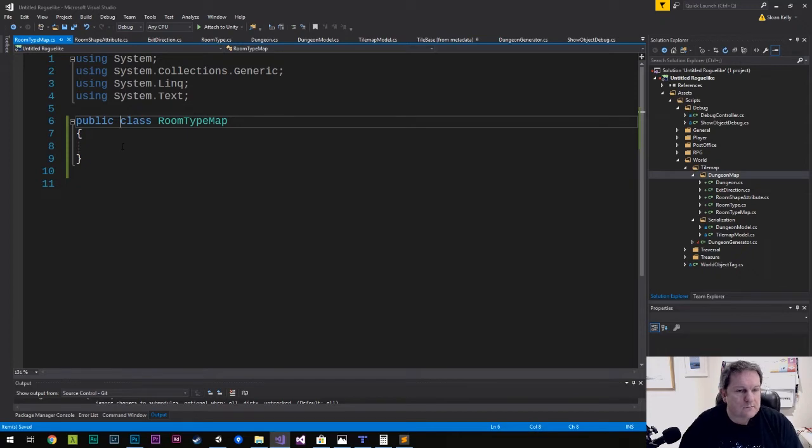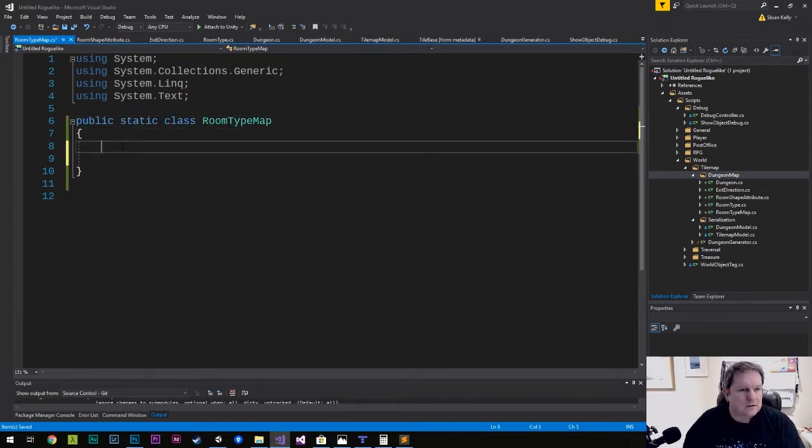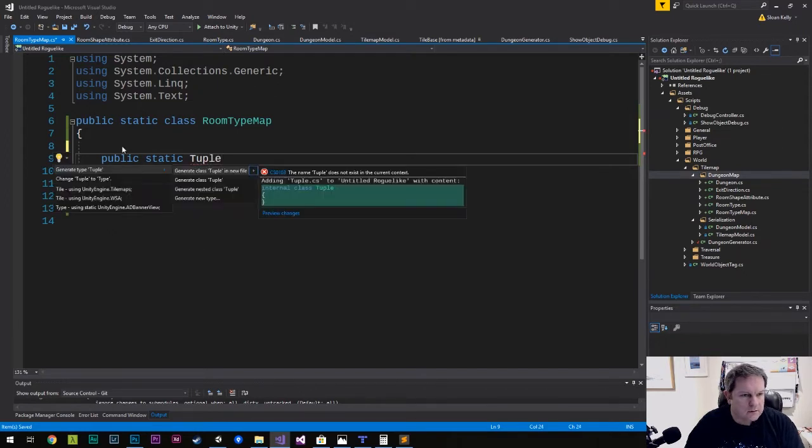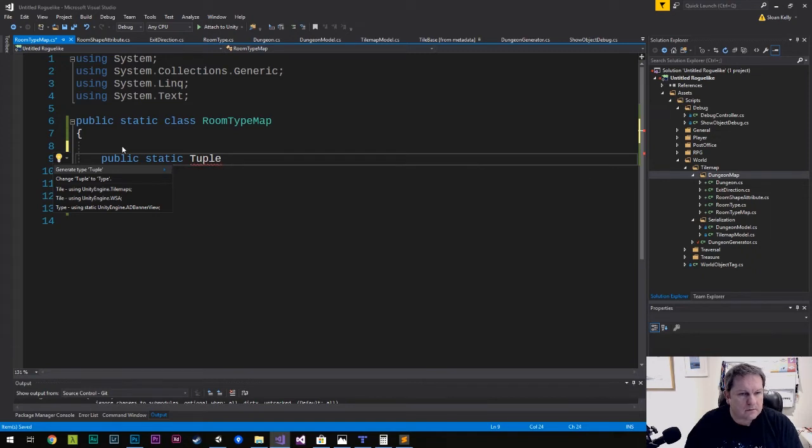So maybe I'm going to make this static. So I'm going to say public static... do we don't have tuples in here, do we? No, we don't. Damn it. Okay. Right. Let's have a wee think here. Public static, and then I want the room type. I want to get the room type from the name of the layer. So this is what this class is going to do: take the name of the layer and then return back the room type from it. So it's really the layer name map.